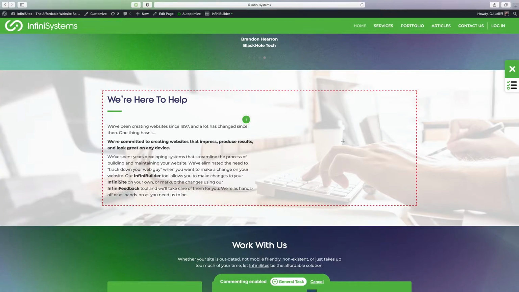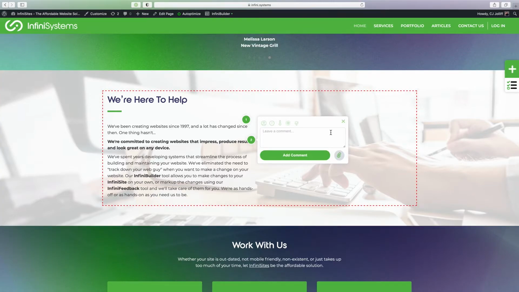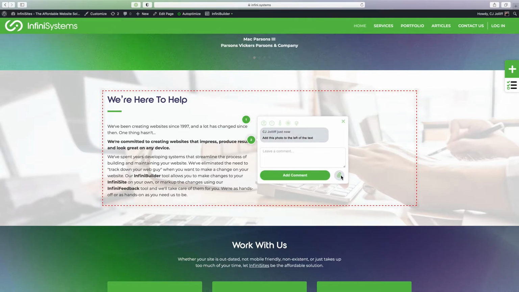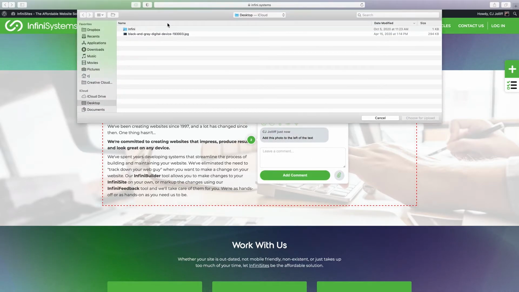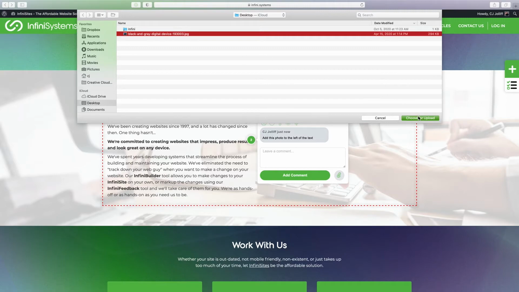Let's hit this again. And I'm just going to click anywhere in here and say add this photo to the left of text. Okay, so I have to add the comment first, but then once I've added the comment, I can actually attach a file. So let's attach this photo.